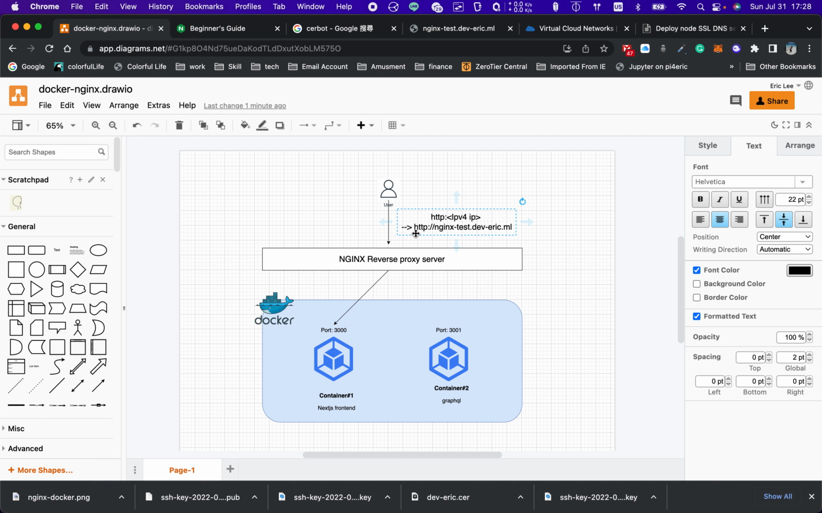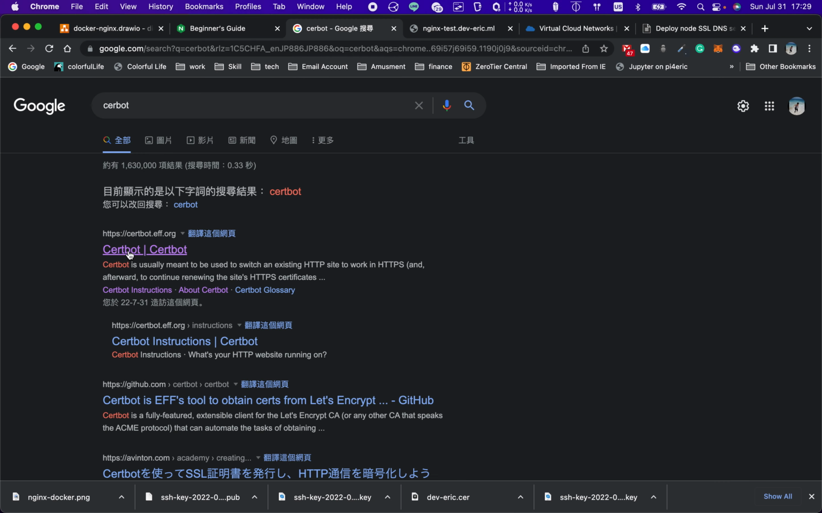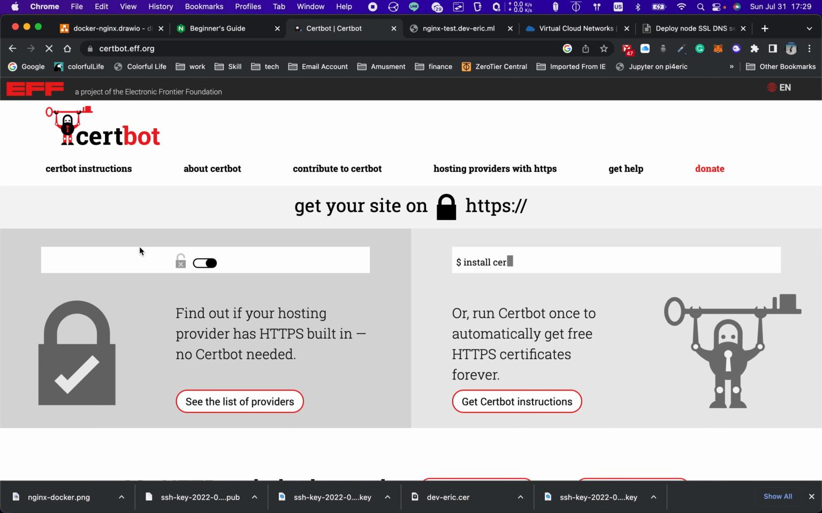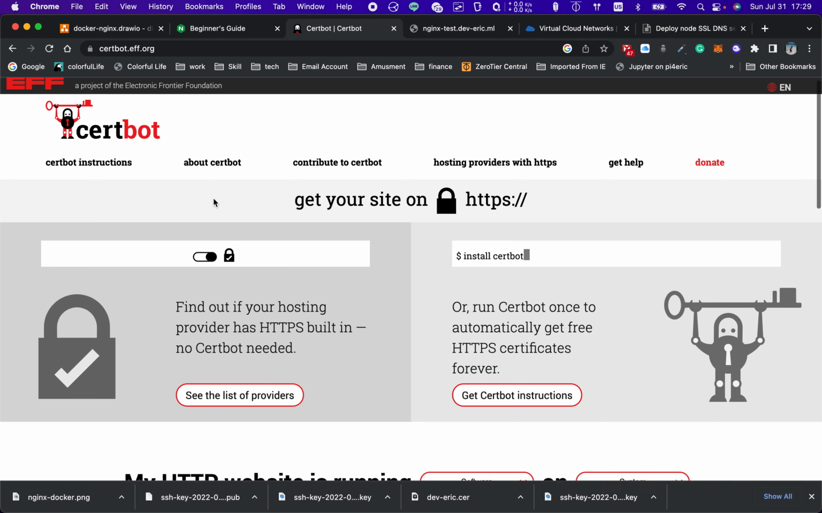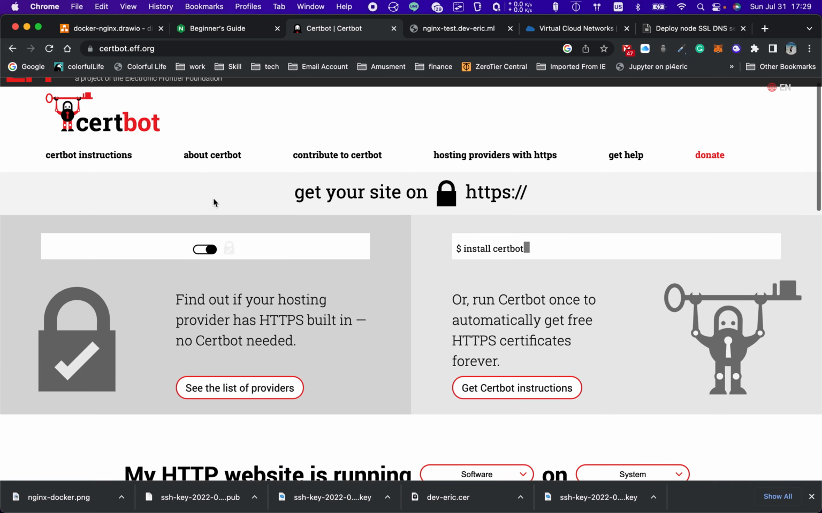That is called HTTPS. In this case, we need to change HTTP to HTTPS. How do we do that? We can use the open source library called Certbot, this one, and this Certbot can help us to create an SSL certificate. And how do we use this?